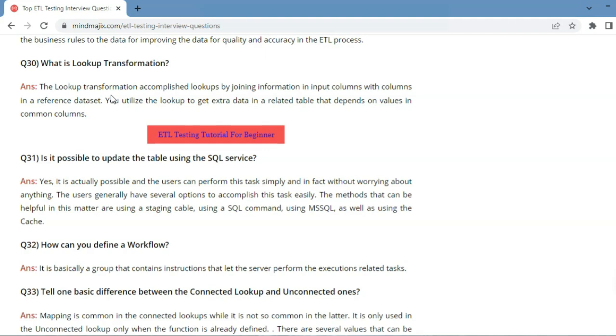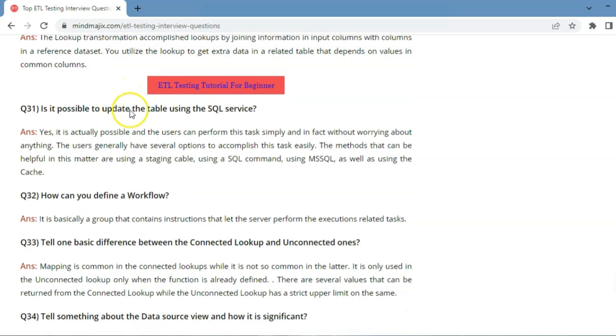Next question: is it possible to update the table using the SQL service? The answer is yes. It is actually possible, and users can perform this task simply and without worrying about anything. Users generally have several options to accomplish this task easily. The methods that can be helpful in this matter are using a staging table, using a SQL command, using MS SQL, as well as using the cache. So yes, we can use the SQL service for updating the table.